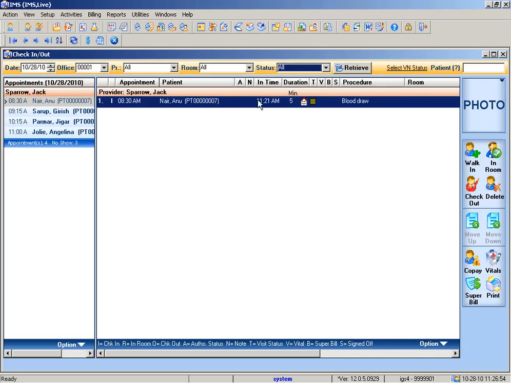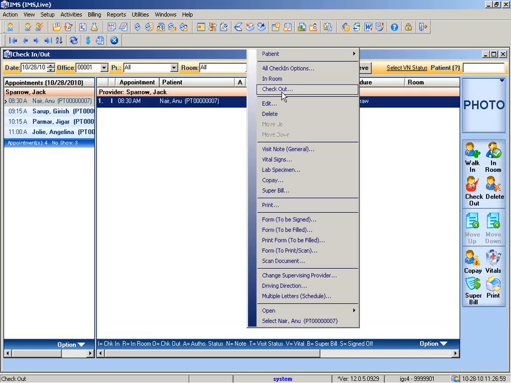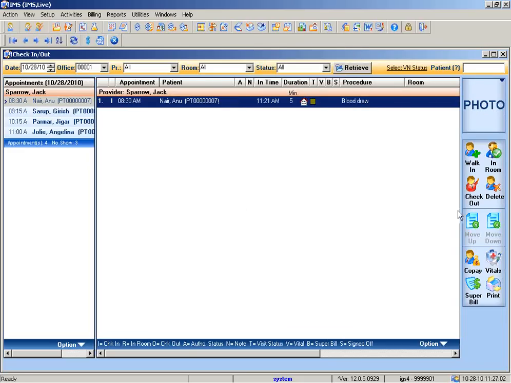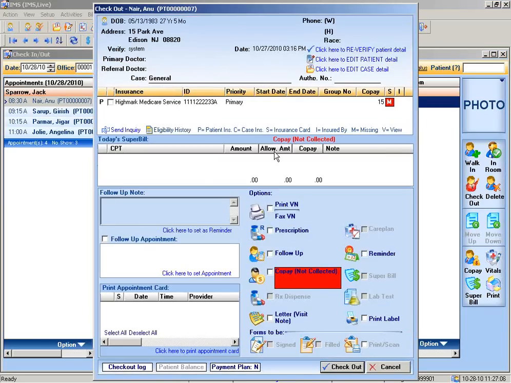So what front desk can do is, if they've missed out on anything, they can right click and check out the patient from here. Or else you also have an option on the right hand side of the screen where you can check out the patient from. Now on the checkout screen, since we did not collect the copay, you have been reminded by the system that copay has not been collected.